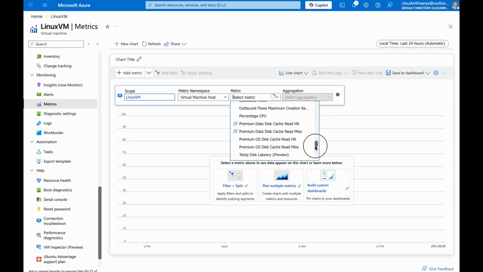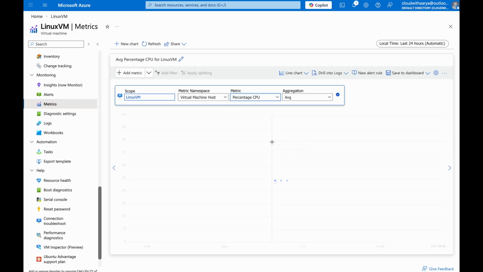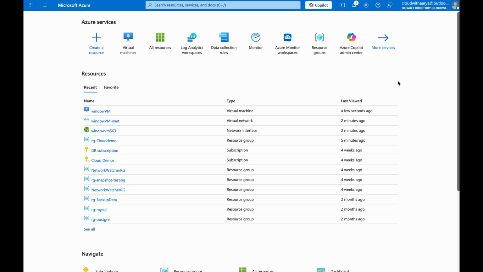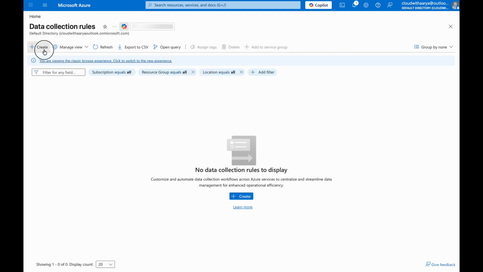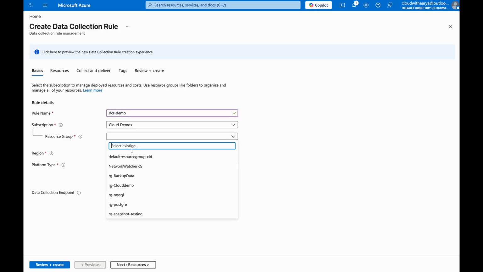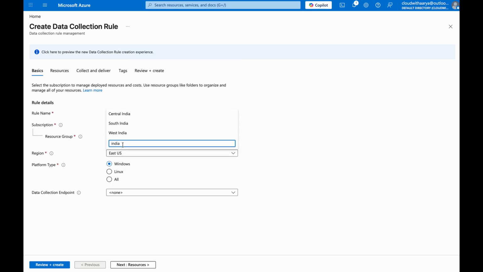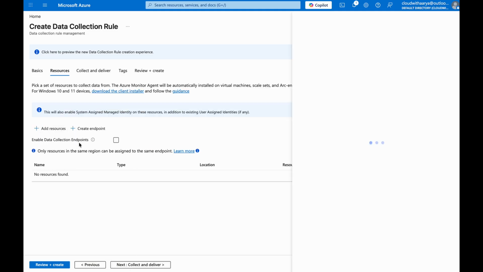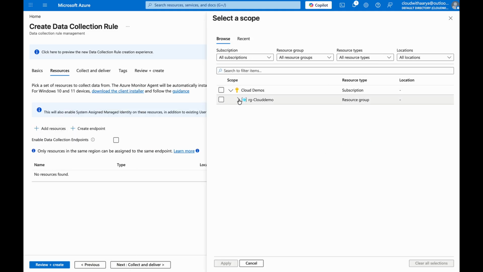We can directly check. For example, if I want to check the percentage CPU and see the utilization, I can also set up an alert rule from here. So for this demo, using metrics in DCR for the virtual machine, I'll create a separate data collection rule and we'll test that on the Windows virtual machine. So for data collection rule, we'll go to create, then add DCR demo, then the resource group, region, and platform type all. Next, resources, we'll add the Windows virtual machine.